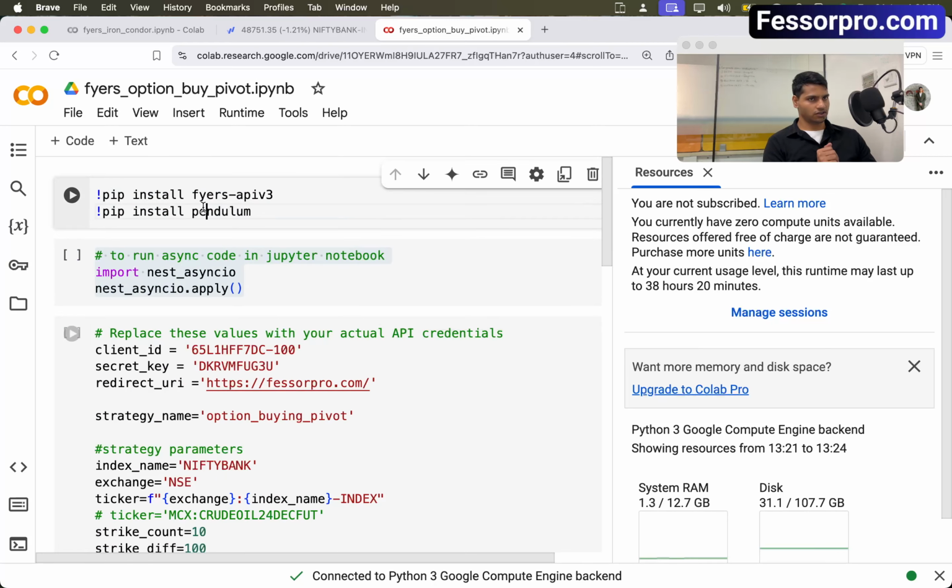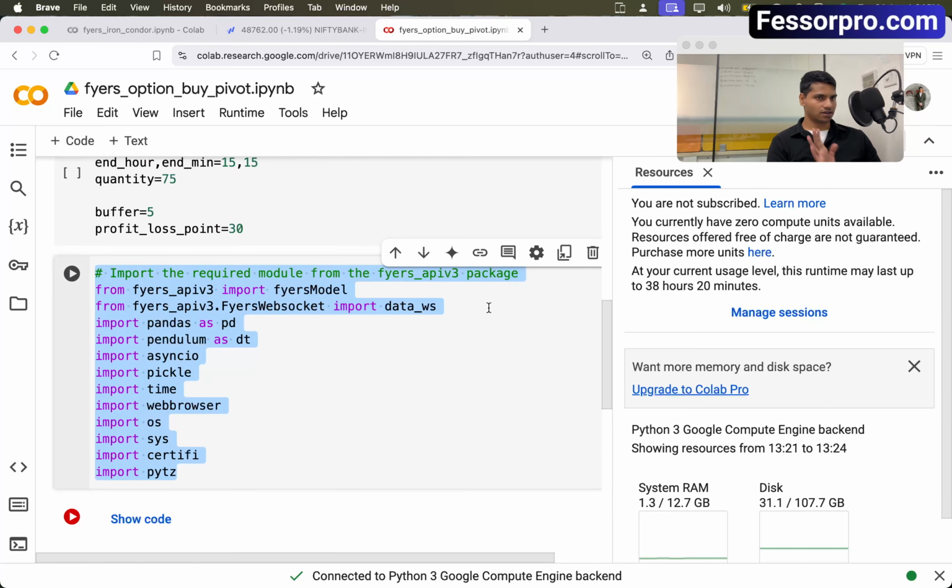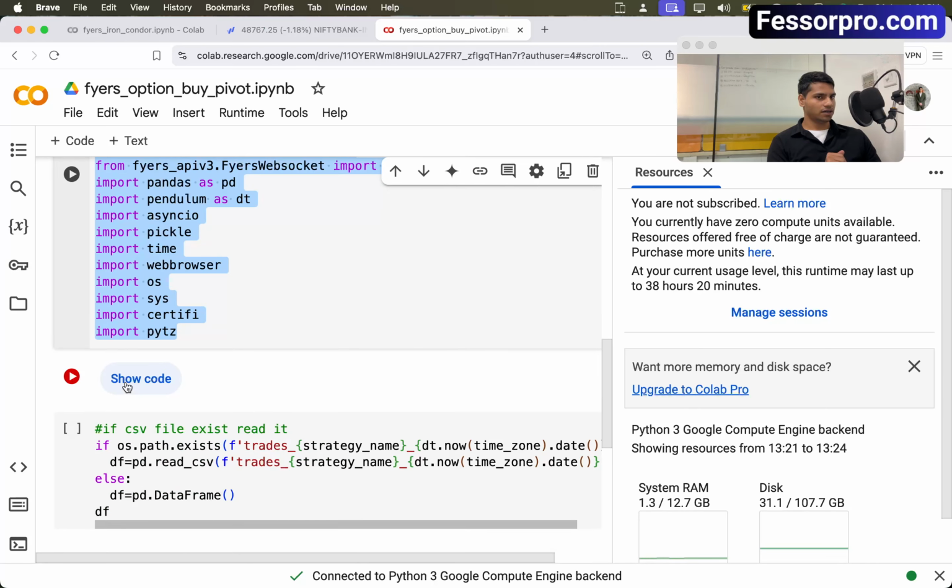So first you will install the library. You will install this code. You will install this. Then you have to install all the packages. These are all the packages required. Now here I have provided you the code.